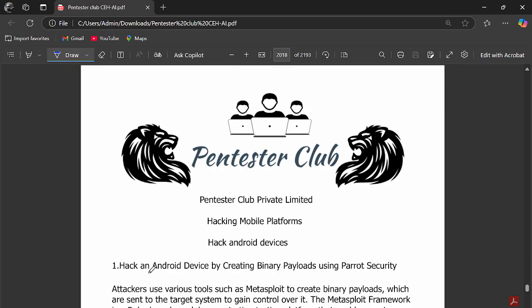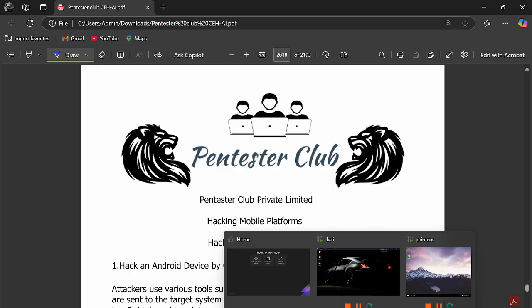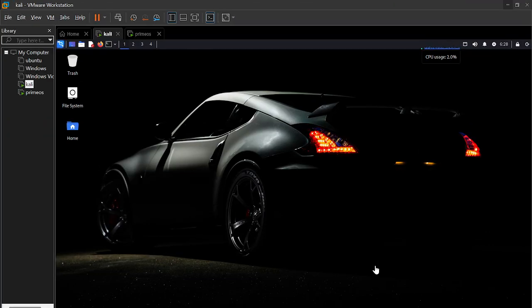So guys, now we are going to hack Android devices by creating binary payloads. We can use multiple things, not only binary payloads. For example, we can use FatRat. Otherwise, we can use remote access trojans to create APK files and send them, or even launch them in the Play Store. But you need to bypass checks and make the risk level low, and only then can you get access here.